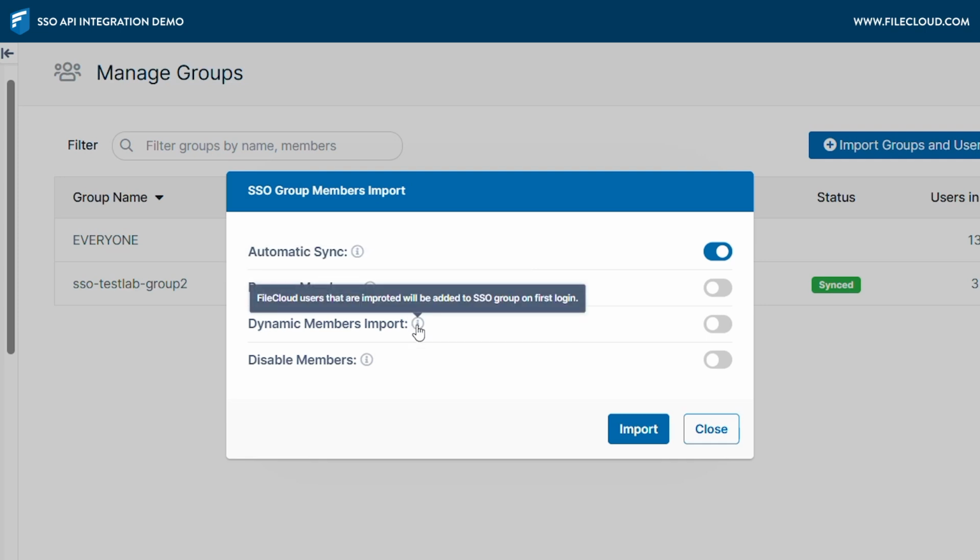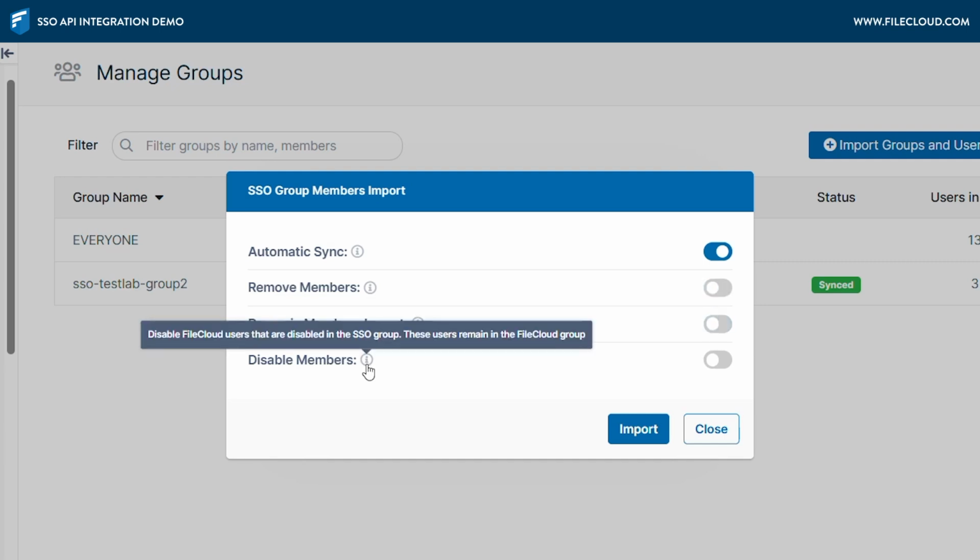Dynamic Member Import automatically adds users to the correct FileCloud groups when they are imported. When combined with the Remove Members setting, Dynamic Member Import makes it so that, at first, only SSO groups and permissions are imported into FileCloud. When users log into FileCloud for the first time, they will be automatically added to the group. Disable Members ensures that users disabled in the SSO group are disabled in FileCloud.